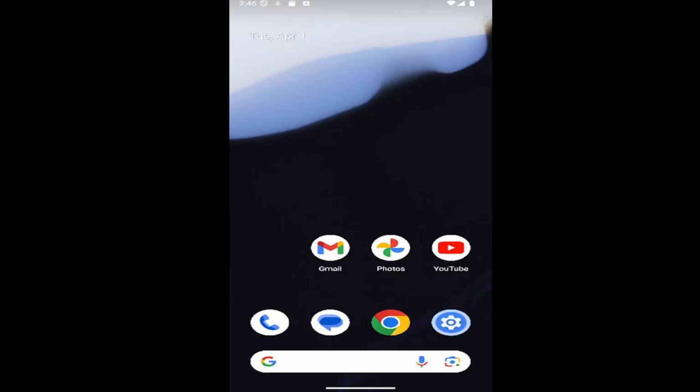In today's tutorial, I'm going to show you how to resolve or fix if the Facebook app is not working or opening on your Android smartphone device. So this should hopefully be a pretty straightforward process here, guys. And without further ado, let's go ahead and jump right into it.